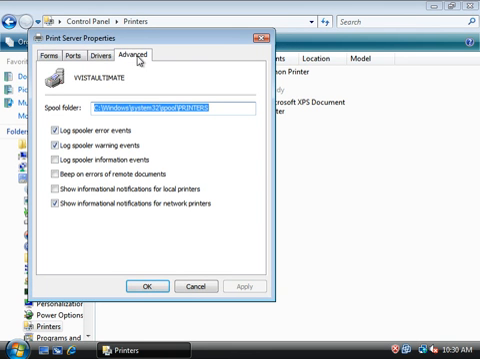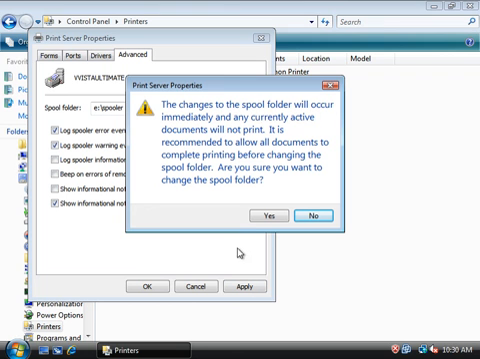And finally, on the Advanced tab, I can control how spooling and notification work on this computer. The spool folder is the location where print jobs are saved prior to being sent to the printer. I could, for instance, change the spool location to a different drive or a different folder. Notice that when you change the spool folder, any documents that currently exist in the current folder will no longer print.